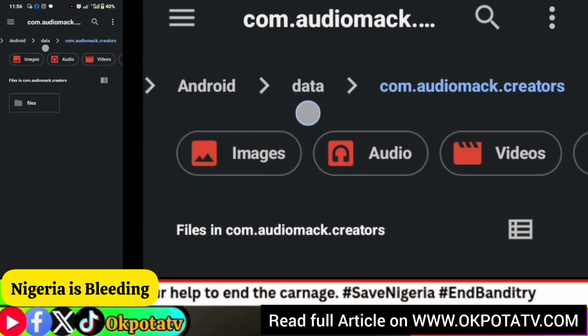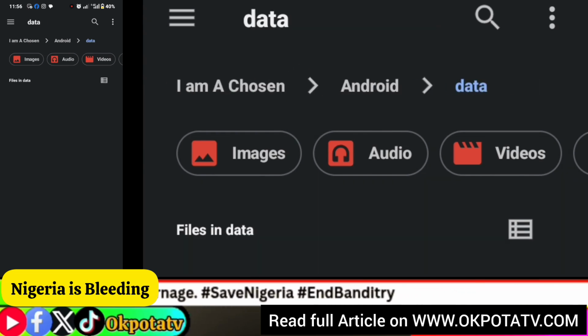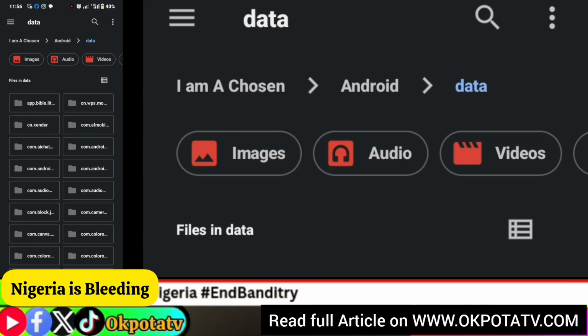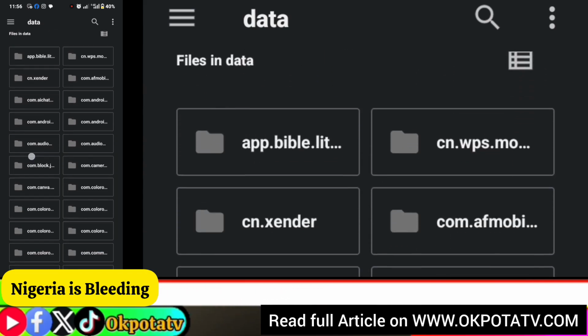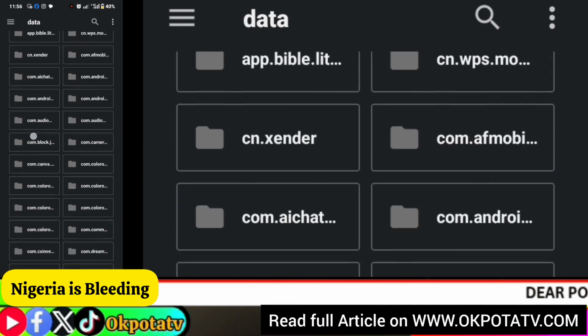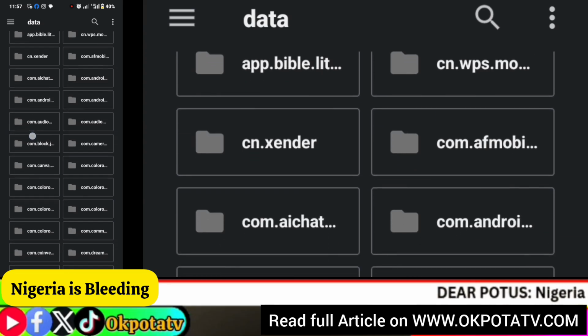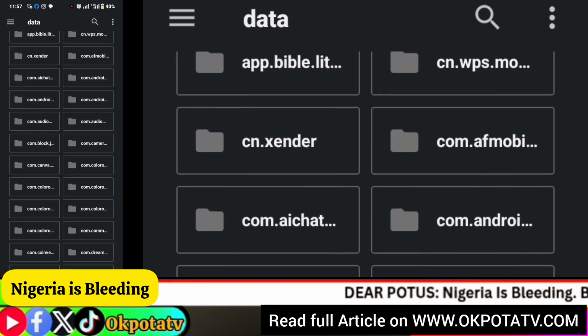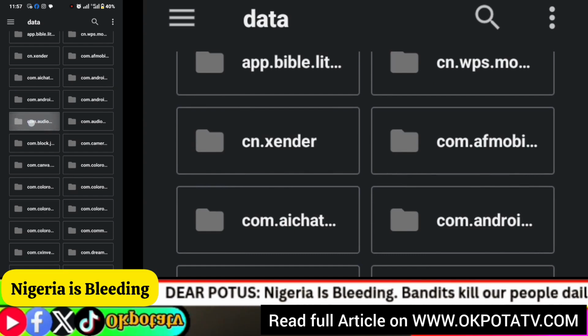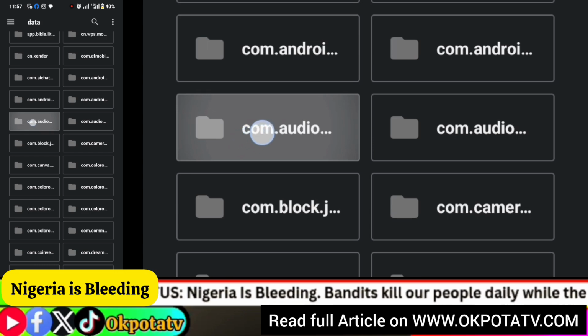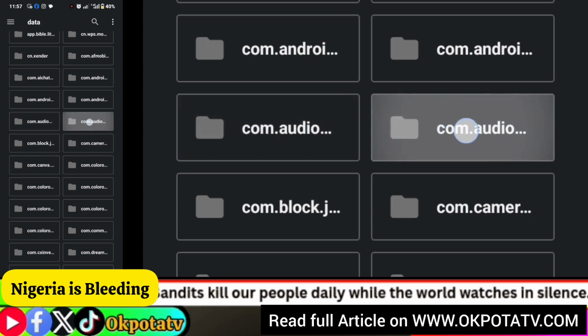You touch this option here, you touch on this data. Then once you touch on the data, you wait for it to load. Then after the loading, you will see many folders at the bottom. Then you look for the one that starts with com.audio, and you can see it here. You see com.audio here and another com.audio here.